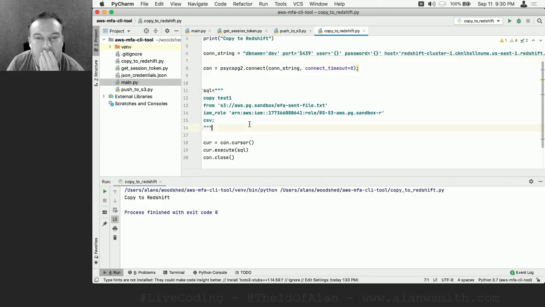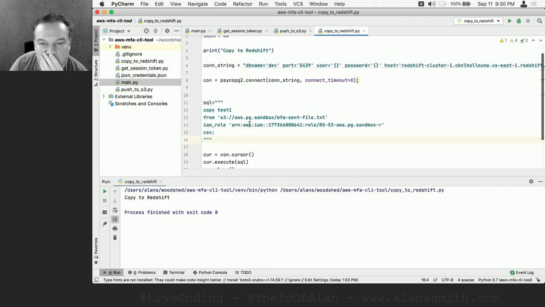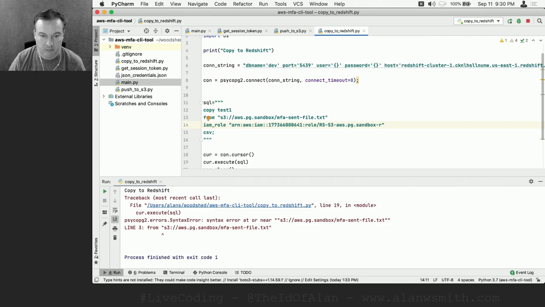I don't know what's going on. I mean, it's literally the same, like I copied and pasted. Could it be? Quotes. I mean, but it should error. It's not erroring. Yeah, okay, so you can't do that.